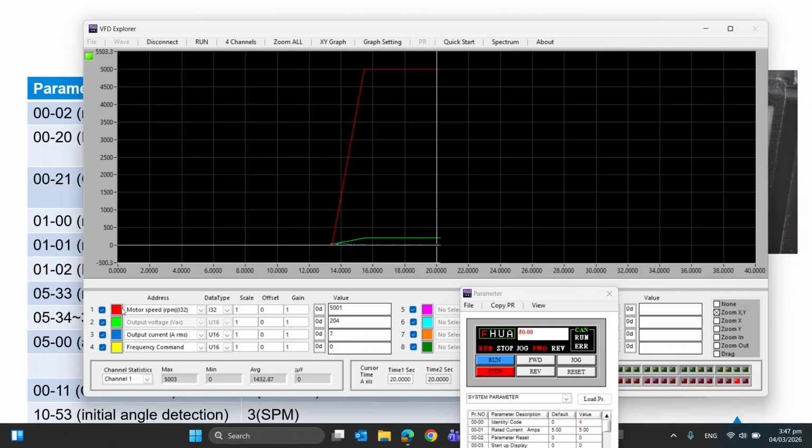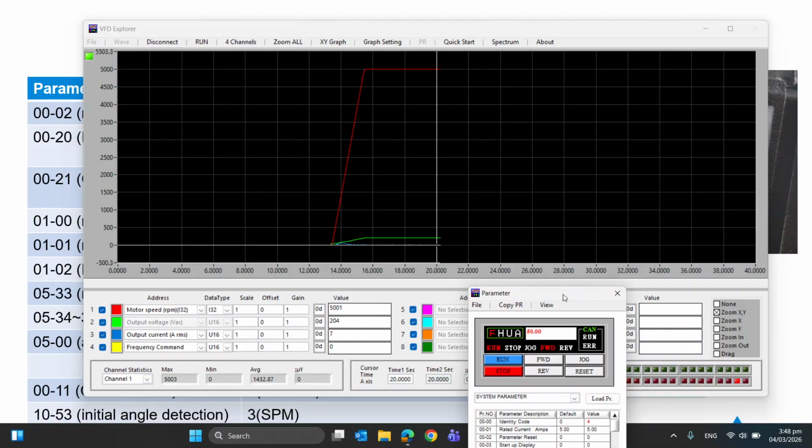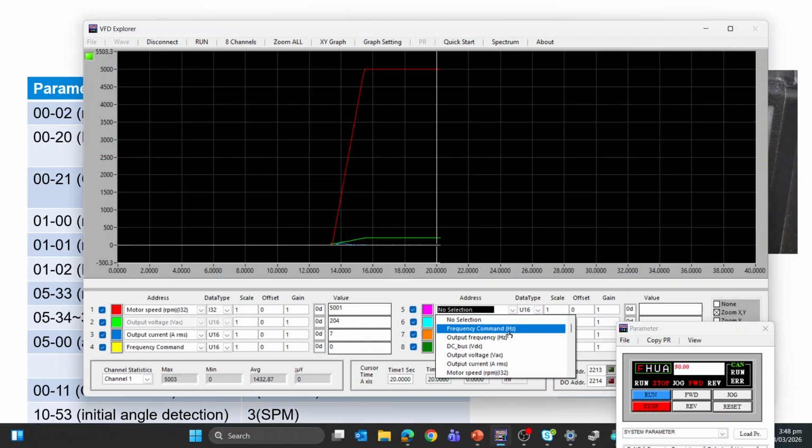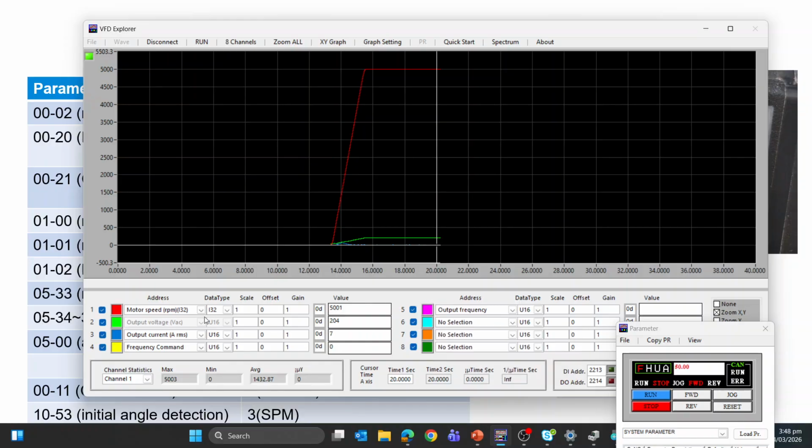So for this, if you select two addresses, you need to use 1 and 2, 3 or 4. But if you select 4, the last one, it cannot be used because it's in the last address. And if you want to monitor more addresses, you can open 4 channel to 8 channel. But 8 channel does not support all the addresses. Some addresses need to be put in the first 4 because they have higher bandwidth.